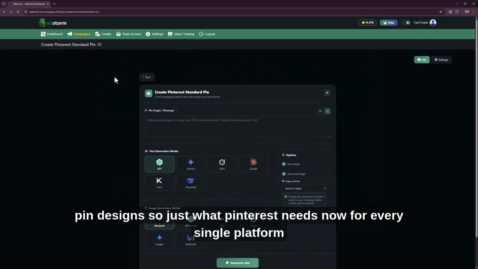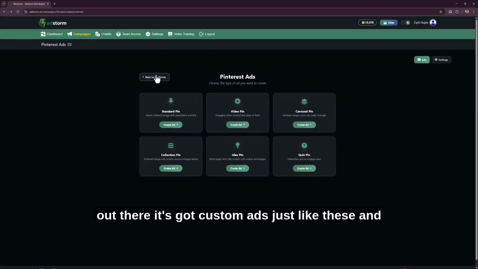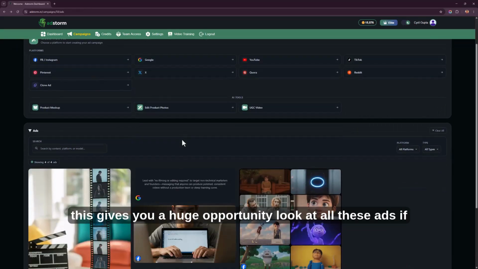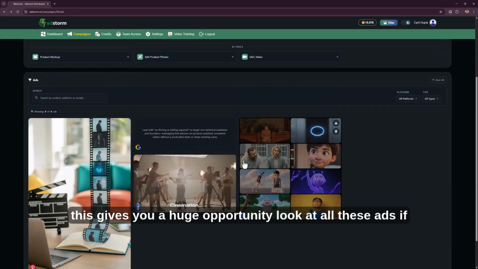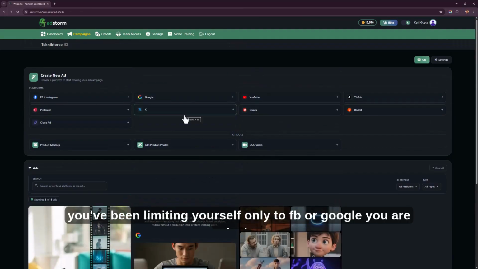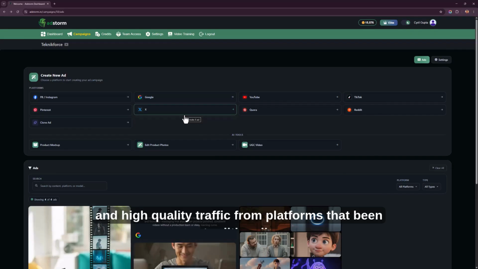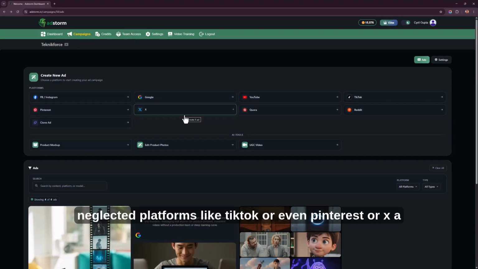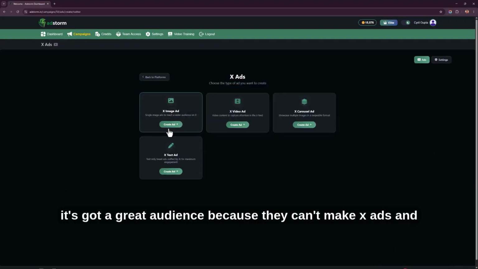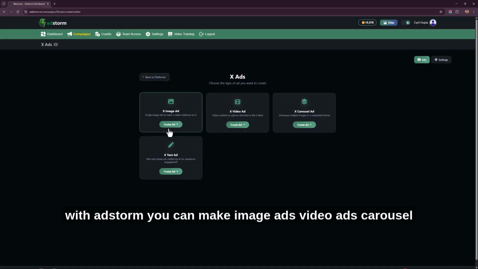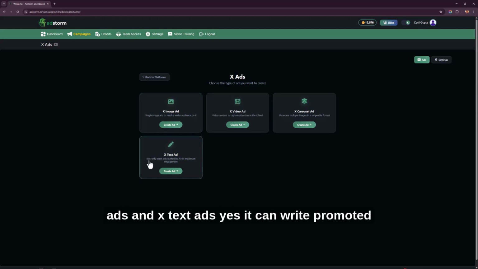Now, for every single platform out there, it's got custom ads just like these. And this gives you a huge opportunity. Look at all these ads. If you've been limiting yourself only to FB or Google, you are missing a great opportunity to get really, really inexpensive and high quality traffic from platforms that have been traditionally neglected. Platforms like TikTok or even Pinterest or X. A lot of people don't advertise on X even though it's got a great audience because they can't make X ads. And with AdStorm, you can make image ads, video ads, carousel ads, and X text ads.